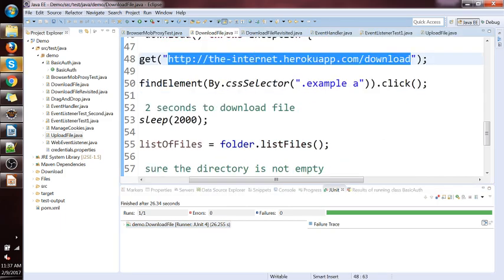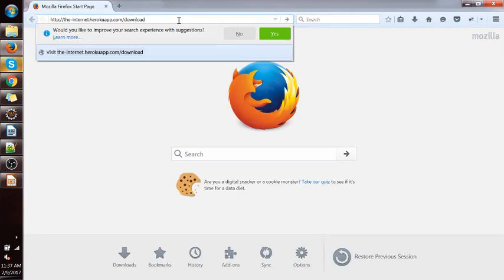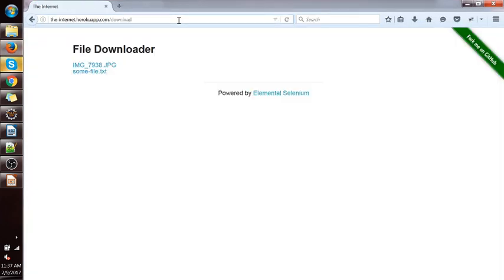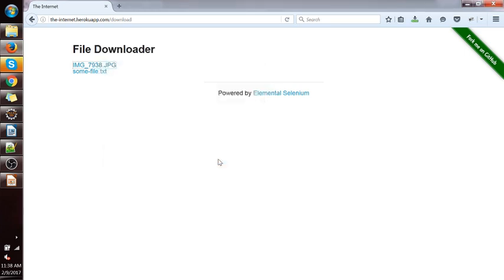Let me show you manually also. See, this was the image which we downloaded with our test, and if we click it, it will prompt you with a dialog, but in our case it did not prompt us. So if we save it, it will get downloaded, but this time it will be downloading in our default download directory.